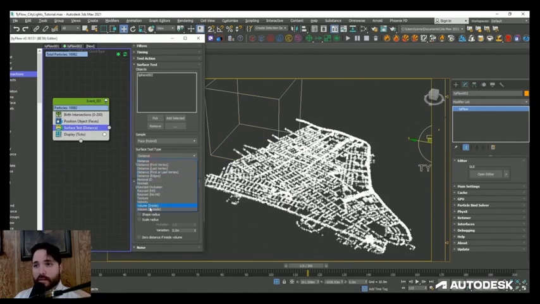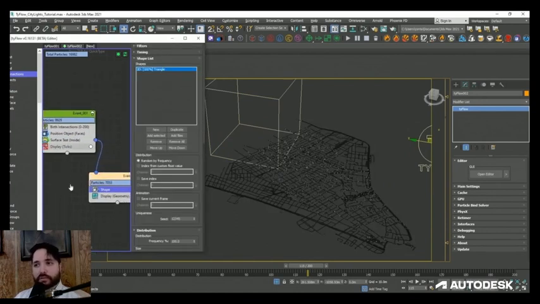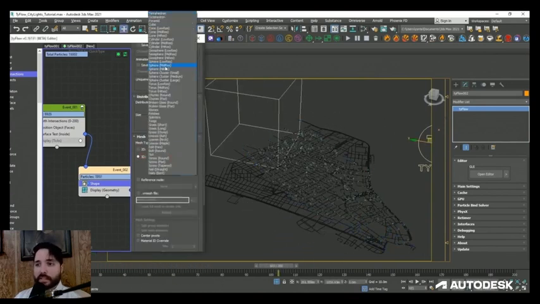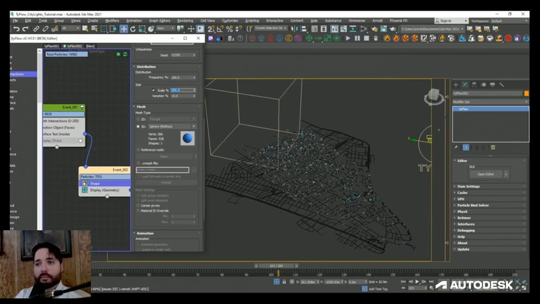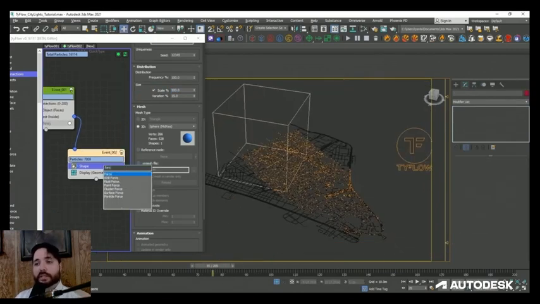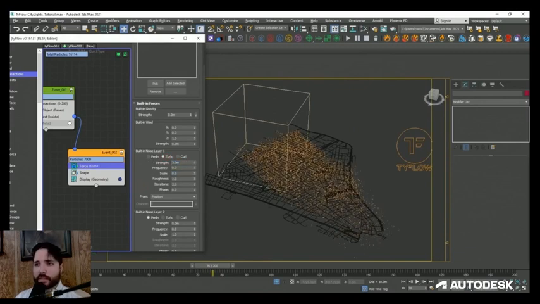Next, once that's done, we add a particle shape operator so that we can change the shape of our particles to a simple sphere, which will be representing, in this case, the cars in our scene. Then by using a force operator, we can play around with the strength of the noise properties and adjust just how intensely the particles are going to try and glide around our network of streets.